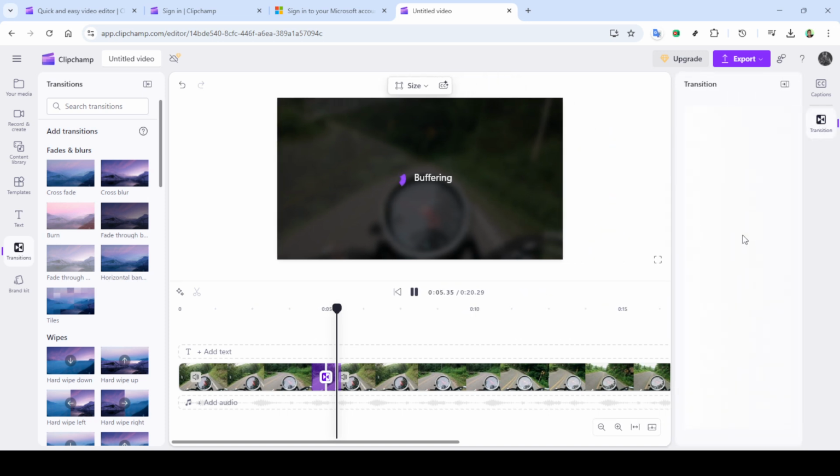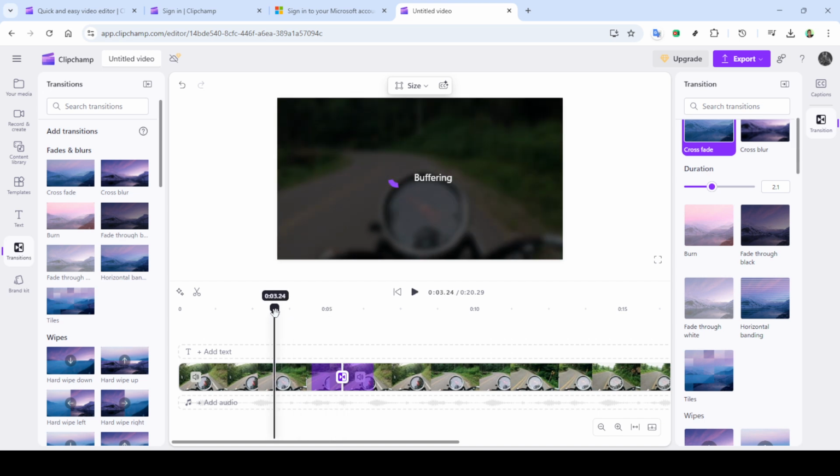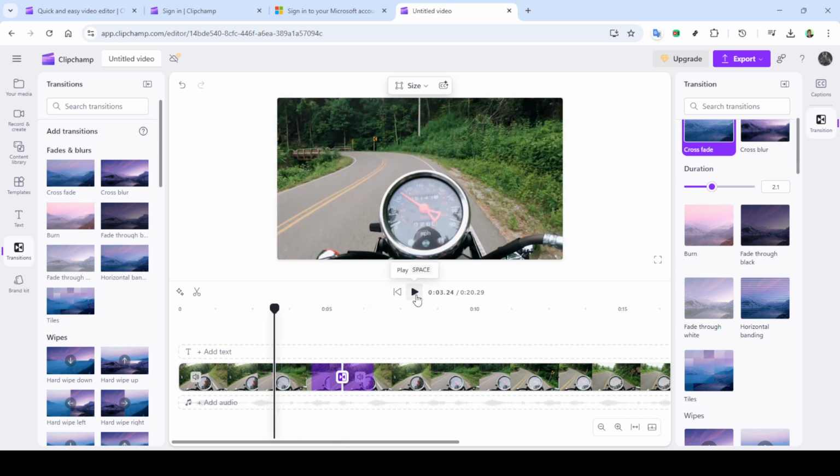By following these steps, you've successfully added keyframe animation to your video in Clipchamp. Keep experimenting with different transitions and durations to see what works best for your projects. With practice, these animations can dramatically improve the quality and engagement of your videos.